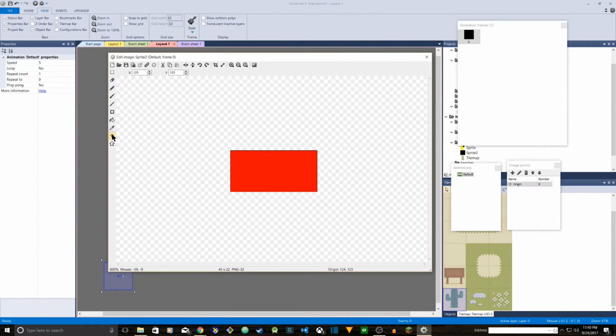Make sure the origin is in the center. So click on this icon on this window, right click, quick assign middle. You will see the pointer in the middle. All right, so it should be done.